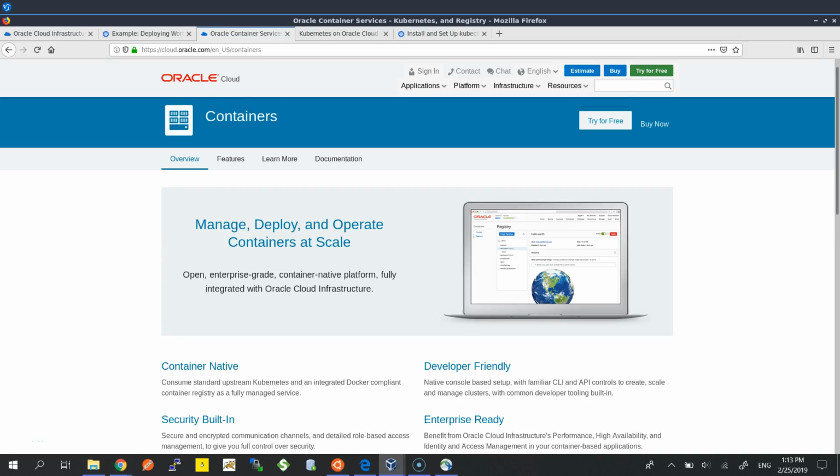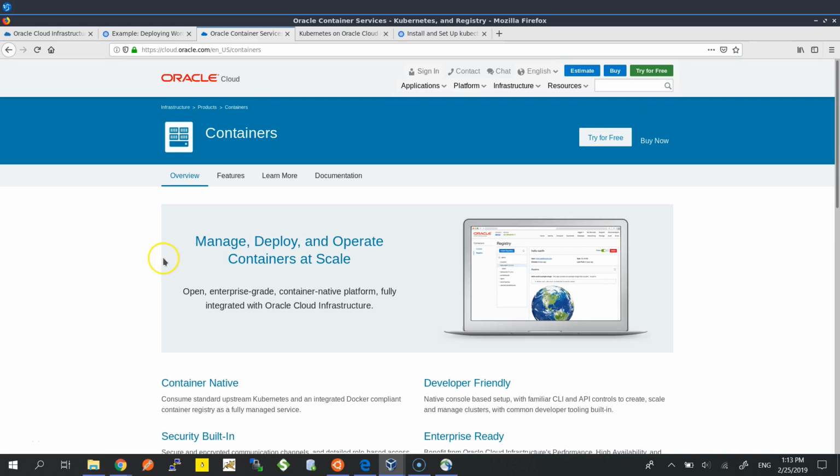Hi everybody, so today I'm just going to do a simple Hello World Nginx web server application on top of Oracle Kubernetes. It's something that I've been meaning to do for a while, but I just never got around to doing it. And it will be a very basic application.